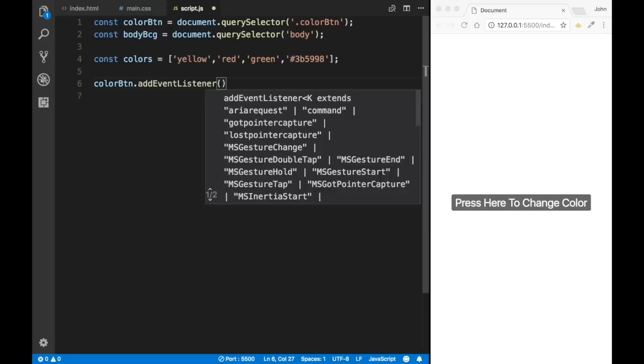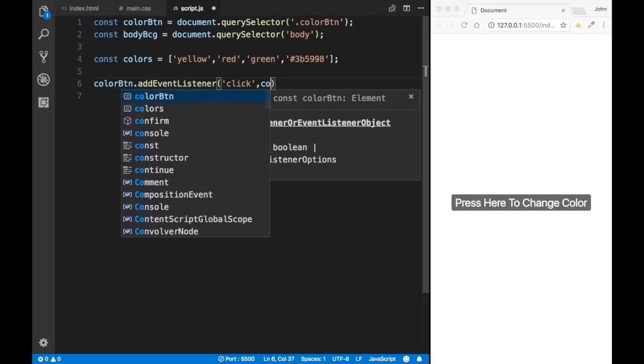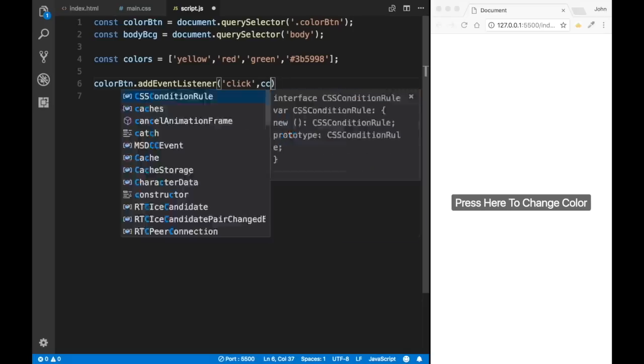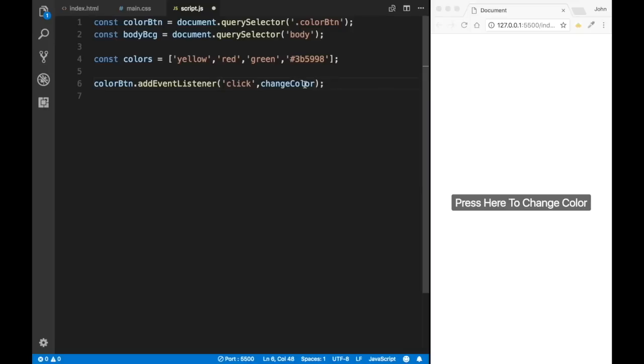And now what kind of event would we want? So we would want a click event. And we're going to write that there's going to be a callback function, and we're going to call this function changeColor. So this is going to be changeColor. Now, obviously, nothing is going to happen because we haven't created this function yet.